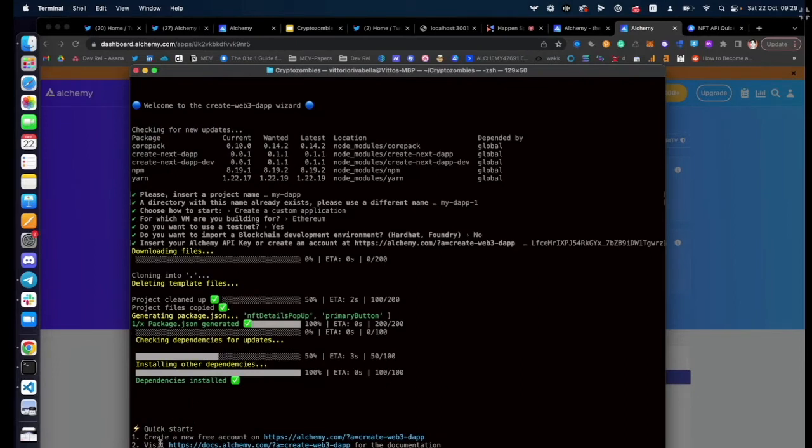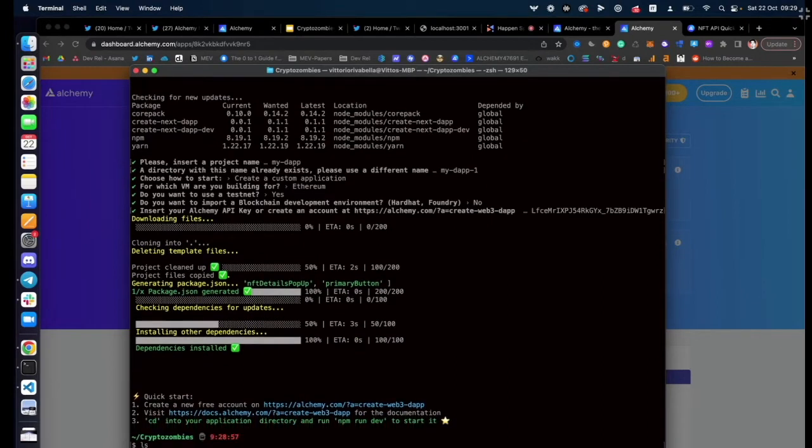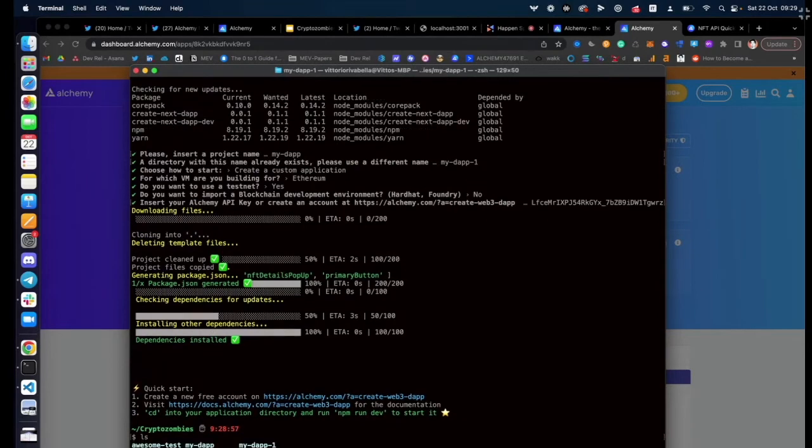The quick start, of course, is to create a new free account on Alchemy, if we haven't already, and visit the documentation, which is almost ready. It should be published on Monday, so bear with me. But anyway, you don't really need to use Create Web3 dApp to create an NFT gallery, of course. It's just to speed up the process, and you'll soon understand why. Now, once you have understood the documentation, we can just cd into our application and start developing. This application has been called MyDApp1, I would say. So cd MyDApp1, and now we can just code from here.